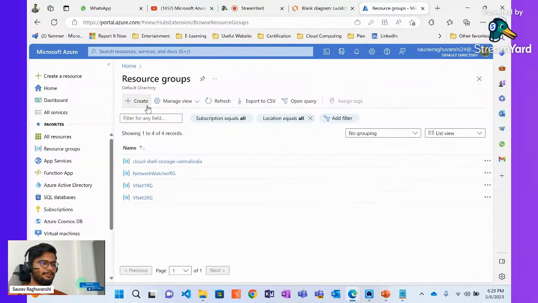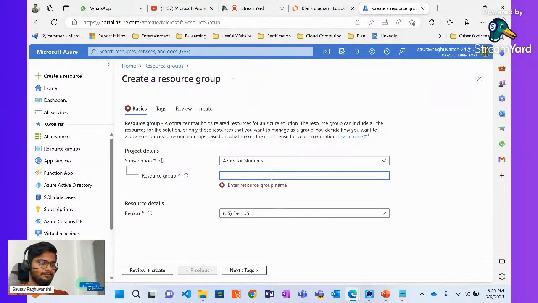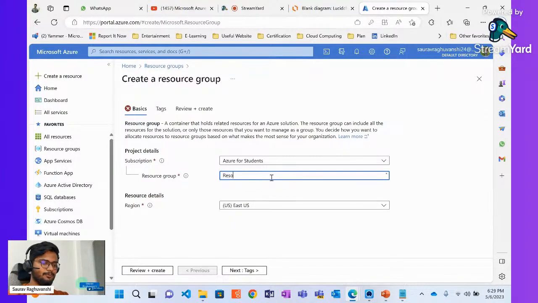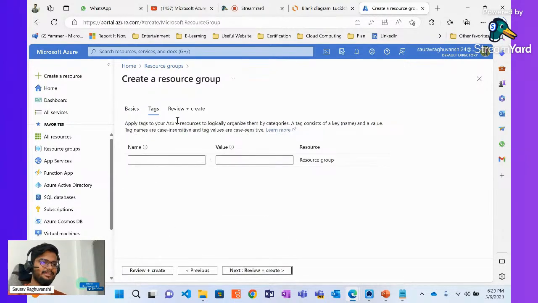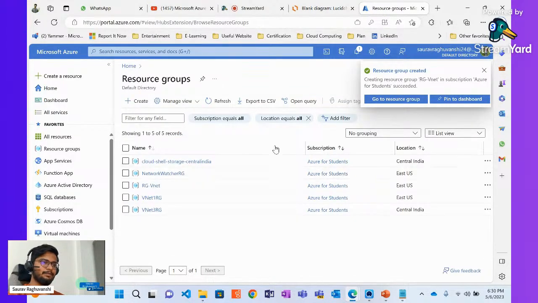So I have a couple of resources. I will go ahead and create a resource group, rg something. I can write vnet because I'm going to create a vnet, so I will use something like that, and I will keep it in East US. You can give it a tag if you want. If you want to create multiple resource groups for each organization, you can isolate them using the tags. But for the demo, we are not going to do it. We are just going to go ahead and create this resource group. Now the resource group is created.